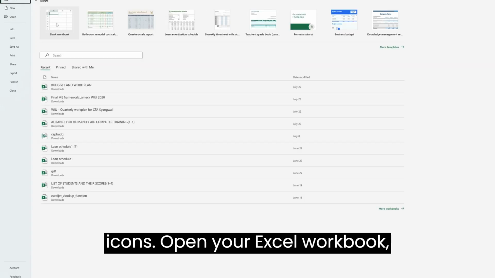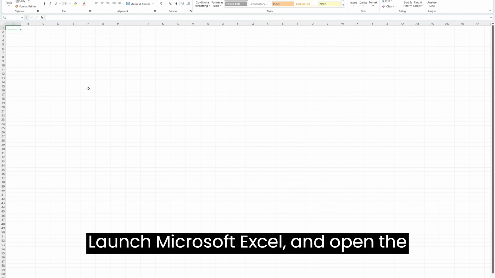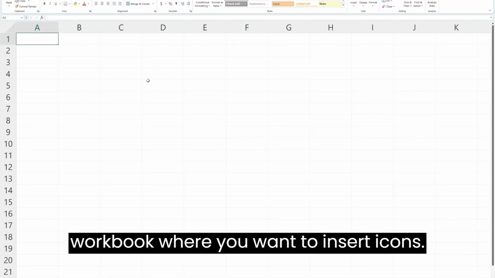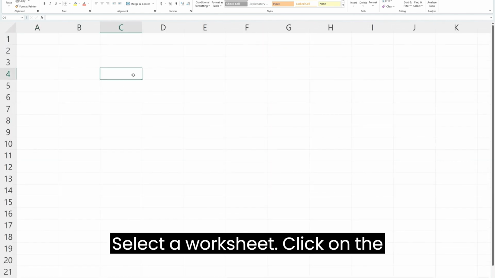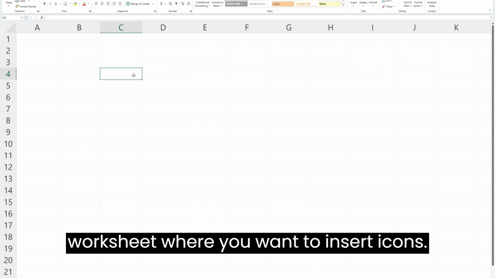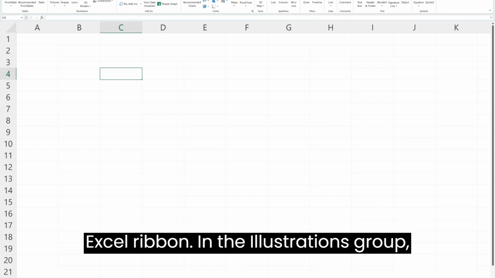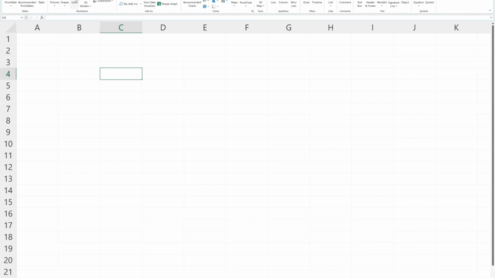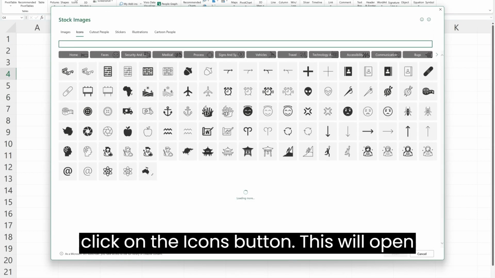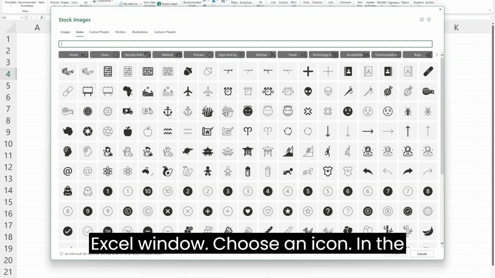Open your Excel workbook. Launch Microsoft Excel and open the workbook where you want to insert icons. Select a worksheet. Click on the worksheet where you want to insert icons. Insert icon. Go to the Insert tab in the Excel ribbon. In the Illustrations group, click on the Icons button. This will open the icon pane on the right side of the Excel window.